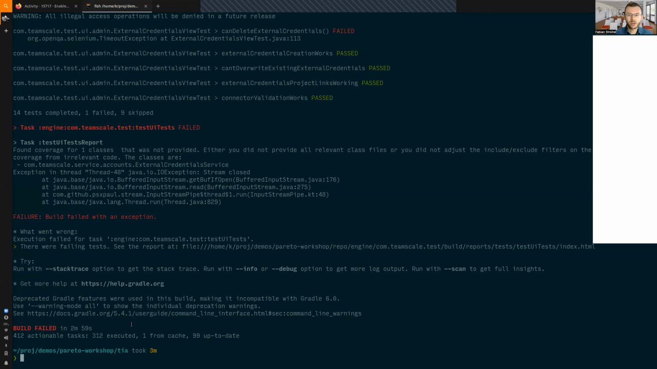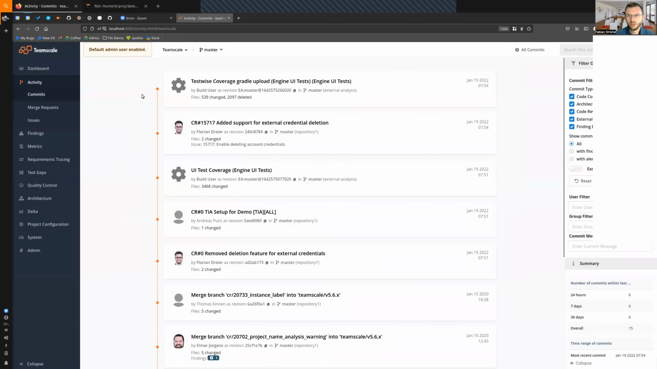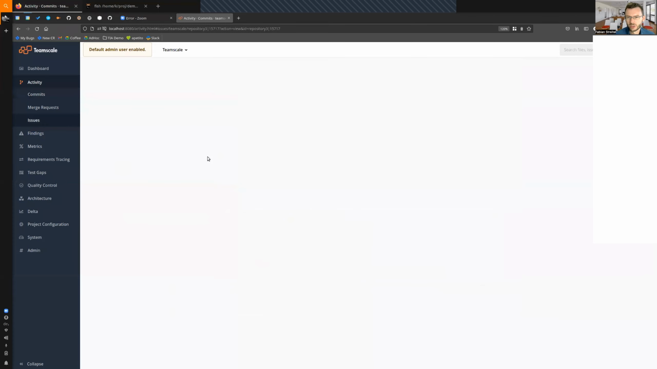What also happened in the background is that test-wise coverage was being recorded again for the tests that we executed, and this has also been uploaded to Teamscale. We can see this again in the activity view if we switch back here, where a new entry has been created, which updated the test-wise coverage that we have. I'll quickly show what that actually looks like.